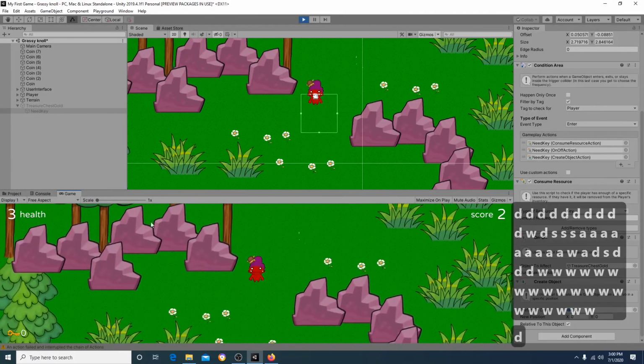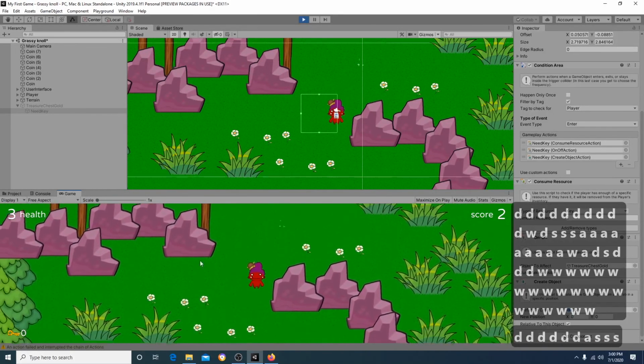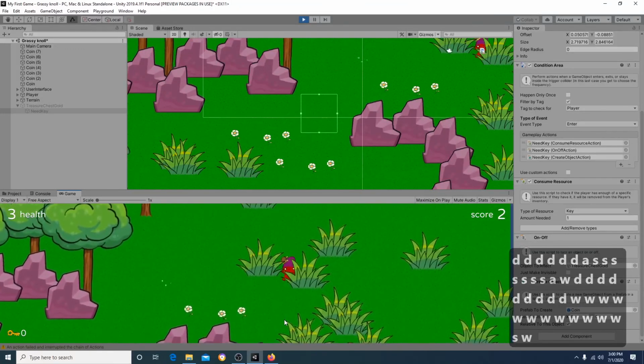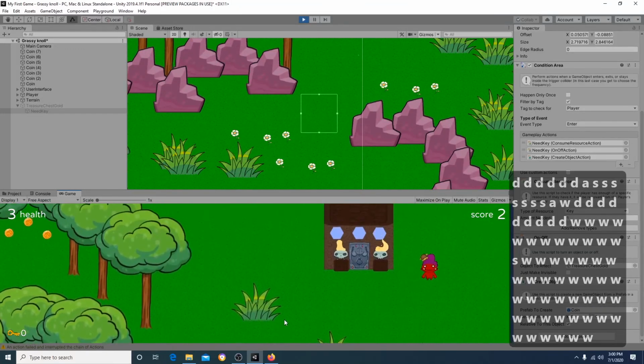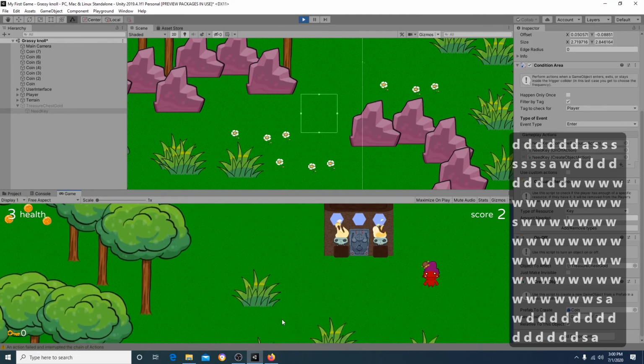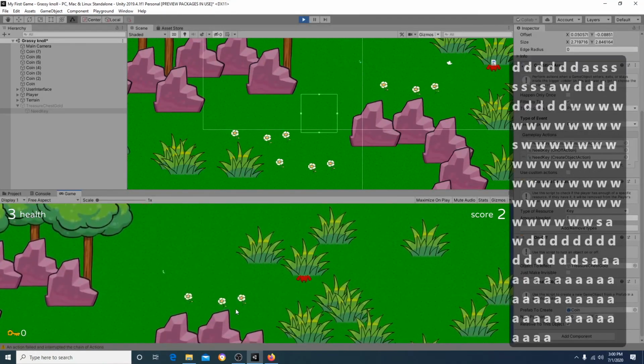All right, so I go up to the chest. Nothing happens. I can't get through. So let's grab the key. We have the key. So now, whoop. Yeah, we opened the chest. Pretty easy.